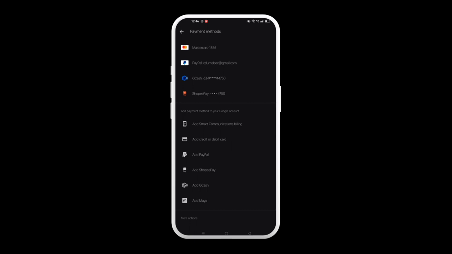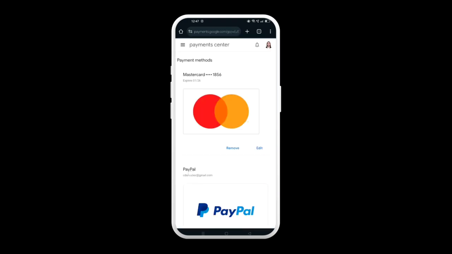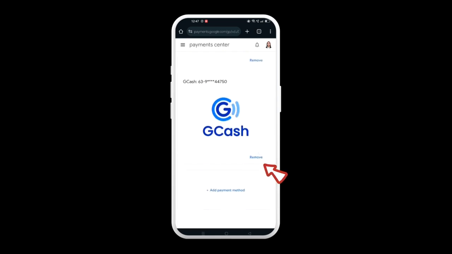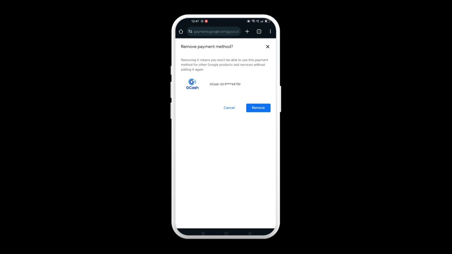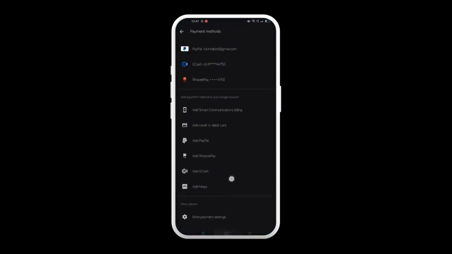And on the lower side, there you can click the Make Payment Settings. So click on that, and then you will be redirected to the page wherein you can remove or edit your payment method. So proceed to Gcash, click Remove. So click on that, confirm remove, and then refresh. So as you can see, you can no longer see the Gcash payment account.